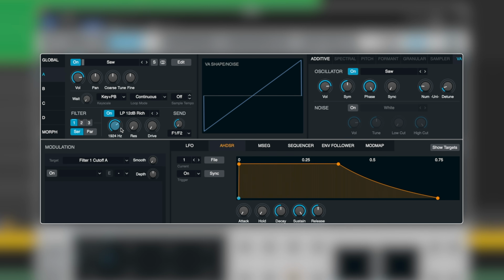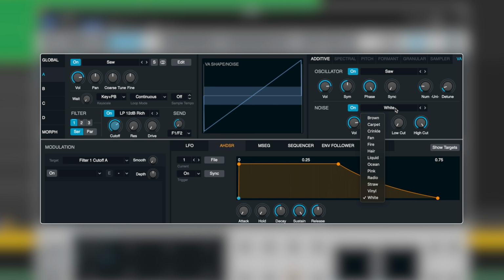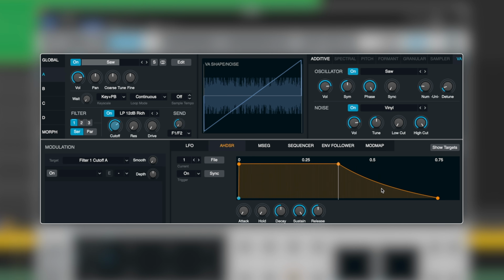Pulling that back to where we find it to be quite a nice area. Now something else I did in my initial patch was I used this noise oscillator here. I added a bit of vinyl noise in. At the minute it's far too much and muddies everything up, doesn't it? If we use the low cut here and we take out everything that we don't need, it doesn't muddy it up so much anymore.